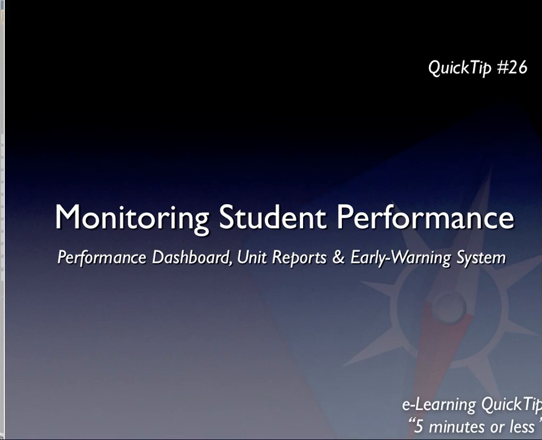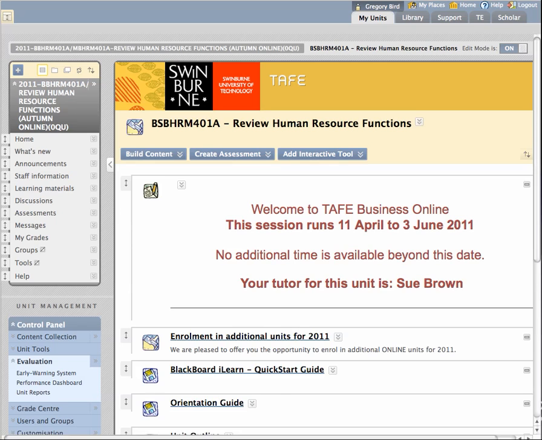G'day there, and today we're going to be looking at how we can monitor our students and their activity within Blackboard Learn. And I'm going to show you three functions: performance dashboard, unit reports, and early warning system. Before I get started, on occasions today I'll be obscuring parts of the screen in order to protect student privacy. Okay, so let's get into the browser.